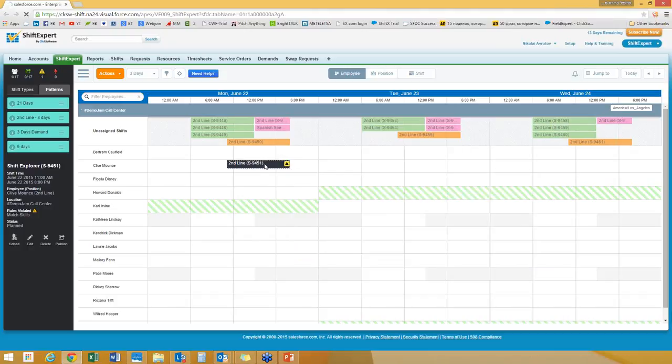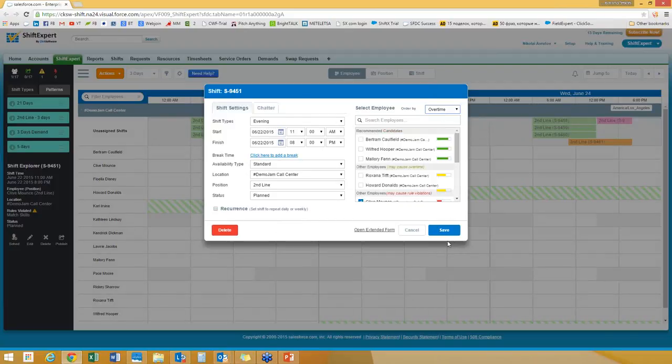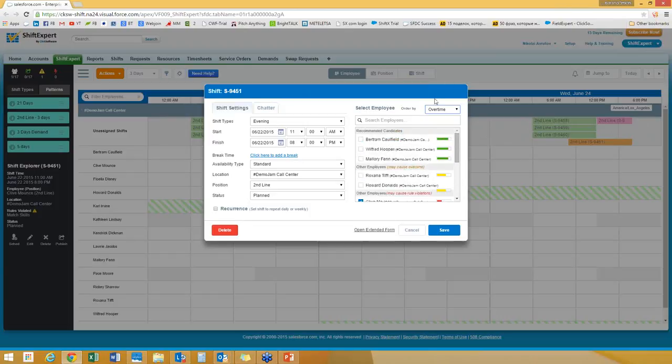Double click on this particular shift. You'll get your demand on one hand and your people sorted by preferences, distances from the location, or even overtime to quickly figure out who's eligible to take on this shift, who will be taken into overtime, and who should not be considered at all for this position. Pick your person, and you're good to go.